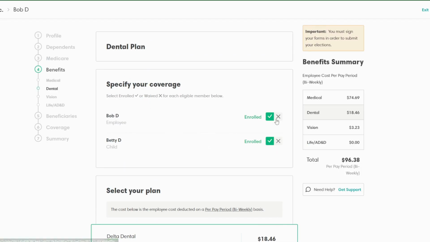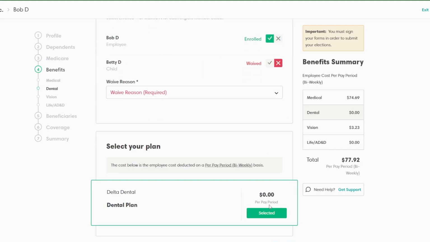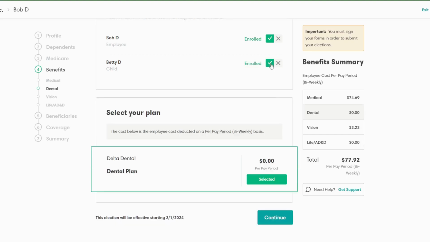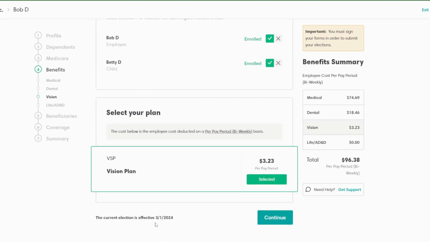Then we'll go to dental, and he wants to enroll both himself and his child. Gives us that election there. And then you can see it changes when we decline the child. And because Bob was listed as a new hire, it will automatically calculate what the effective date will be.